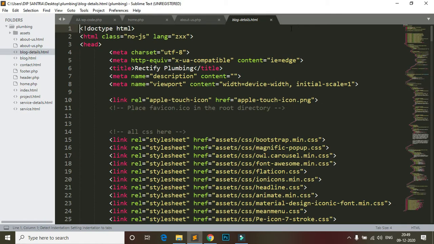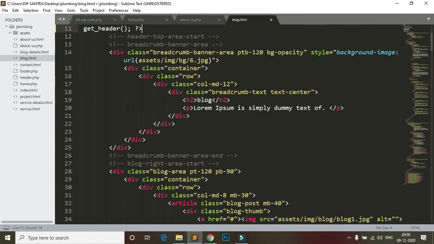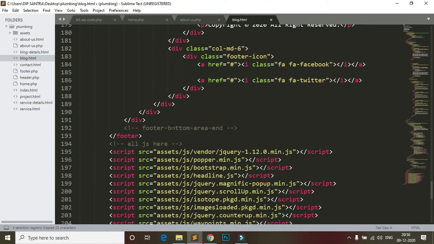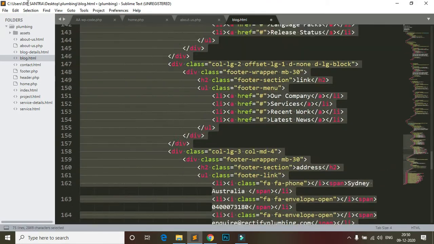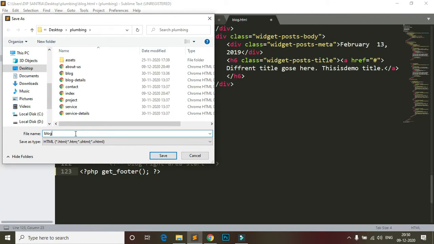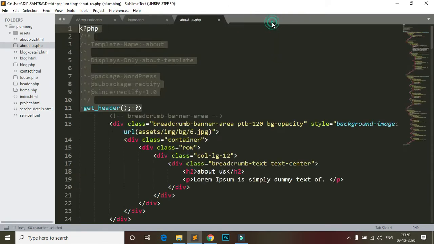Then blog details page, I don't need it now. Now I do the blog HTML. So this is the blog HTML page. I change the name to blog and add footer, footer and then save as blog.php. Okay, the blog page is done.